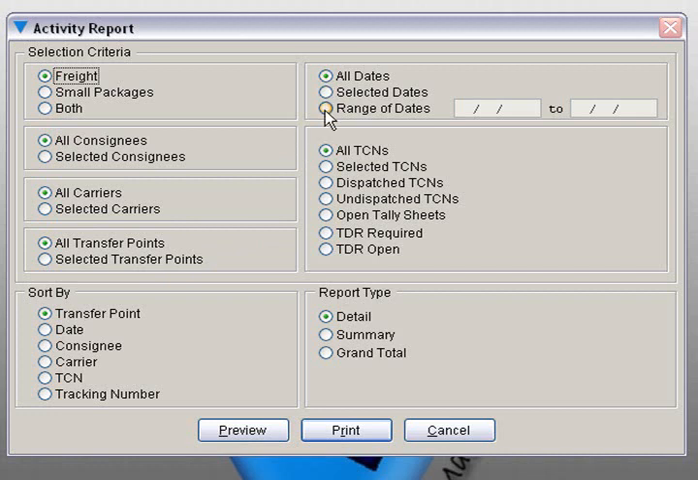Since we want to view all TCNs on this report, we will select all TCNs next. You have the option to choose selected TCNs and highlight just the TCNs that you need. We will explore some other options later in this lesson. The final selection is report type. You may choose detail, summary, or grand totals. Because this report could contain a large amount of data, we'll select summary for the report type.